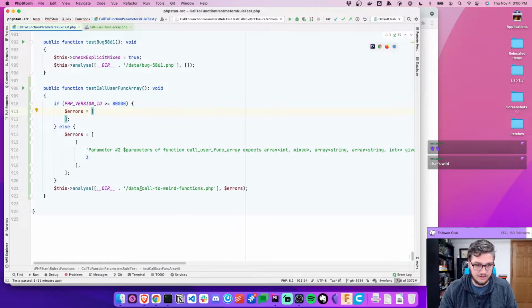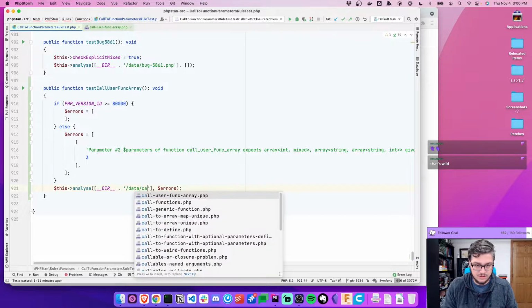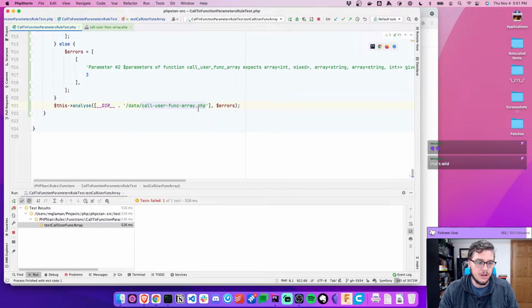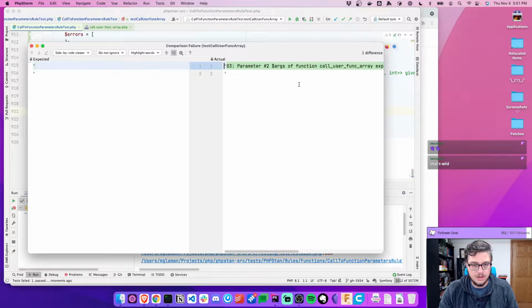I want to know some of the magic PHPStorm uses in the background. Like it knows I wanted that file. I guess maybe because it's open. So just assume this file is open and rank it higher in the autocomplete list. All right, so there's the failing test.